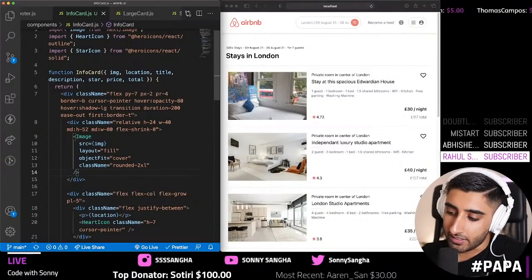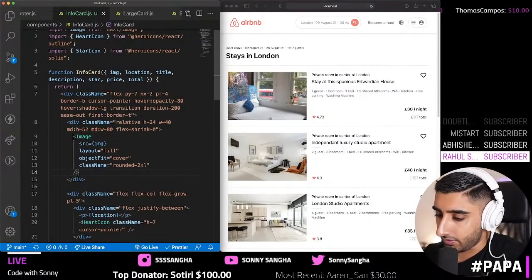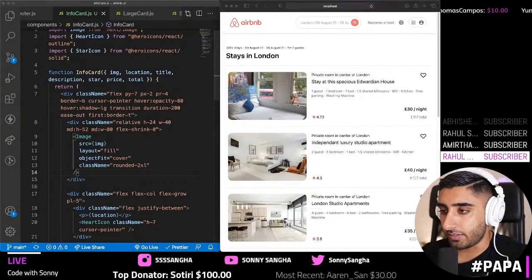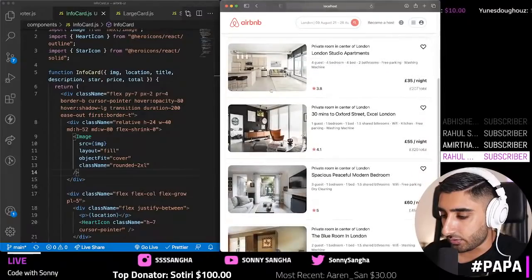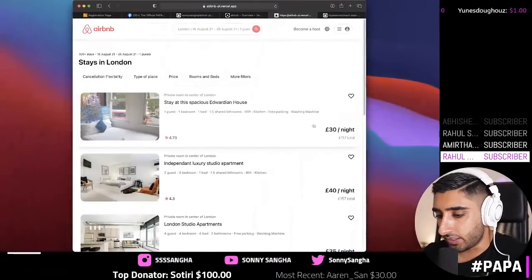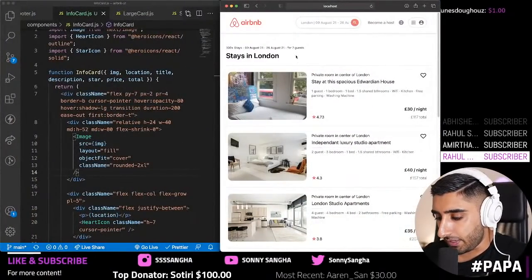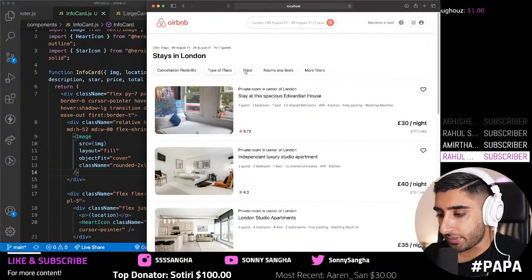And that is the icing on the cake. Now give it a second. Boom, it pops in. Look at that. Very nice. Look at that, guys. Looks slick. And remember, it has those responsive buttons.